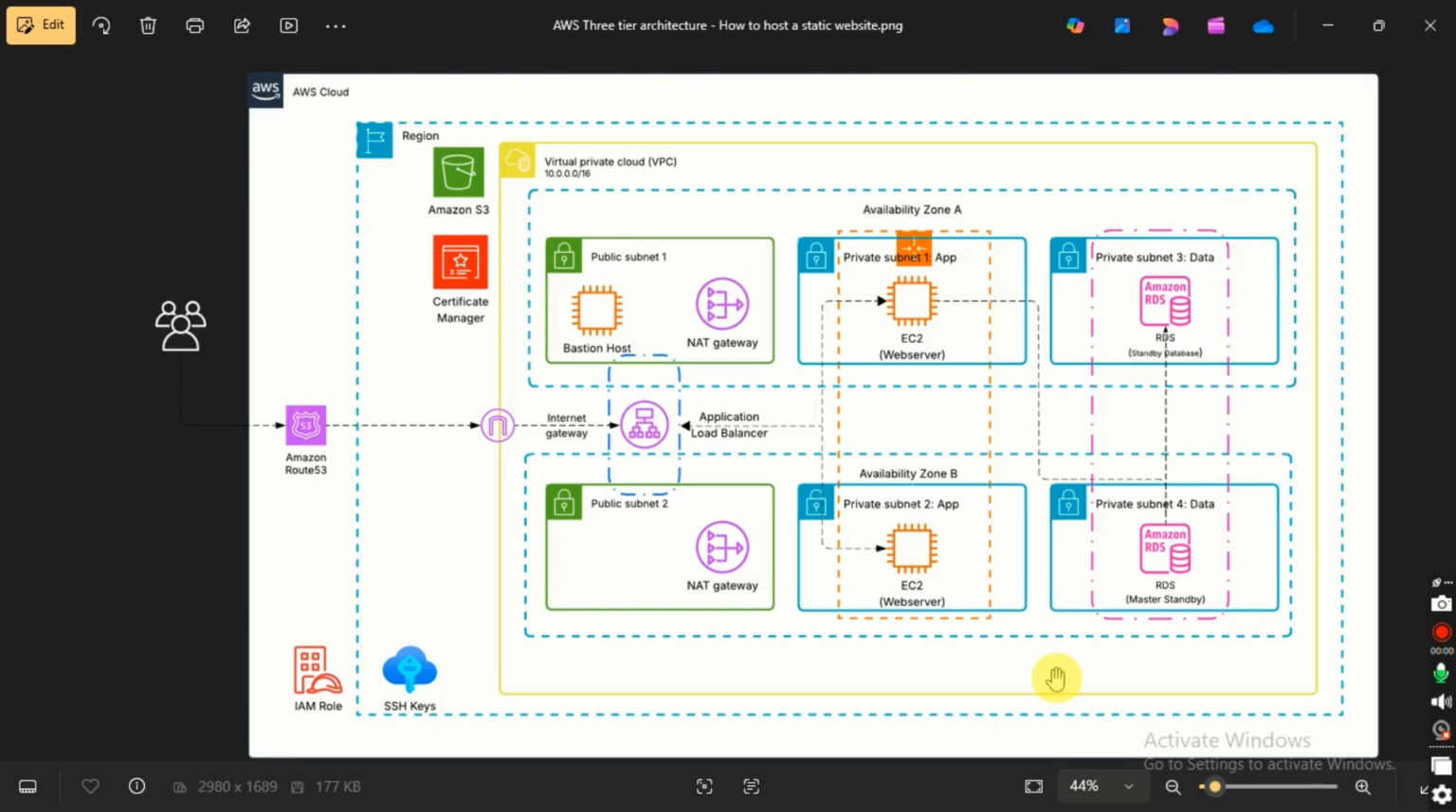We stopped at... we created our subnets, and then for the public subnet we created a public route table and then attached a route that routes traffic to the internet through the internet gateway.